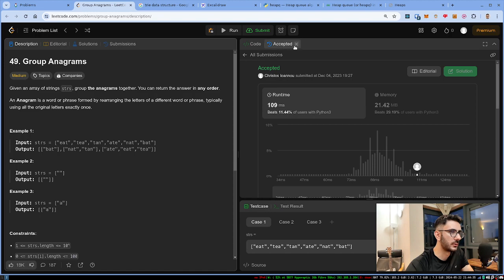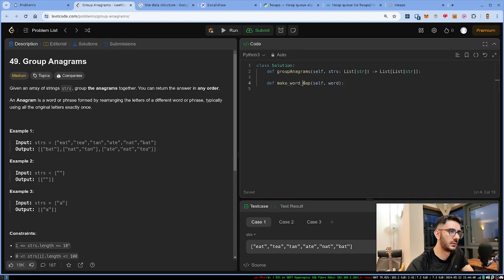So it should be pretty quick to code this up. Make word table instead of a map, we'll make it a tuple. Result is this. For each character in the word, result at ord of character minus ord of a plus equals 1. Return tuple of result.